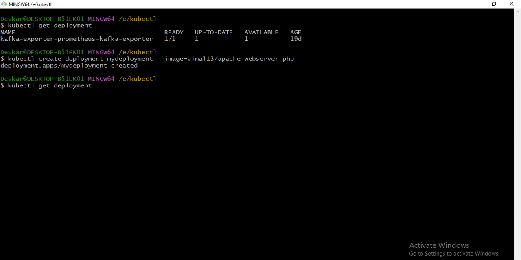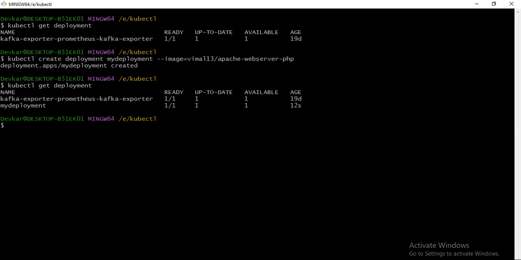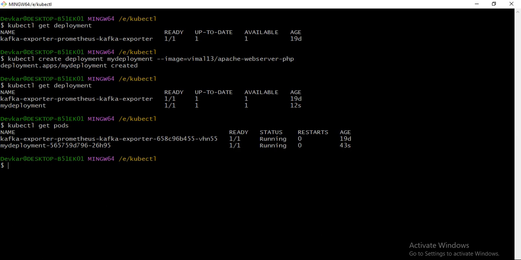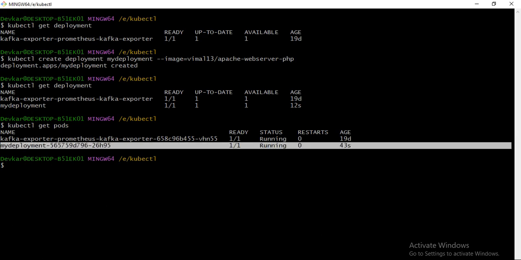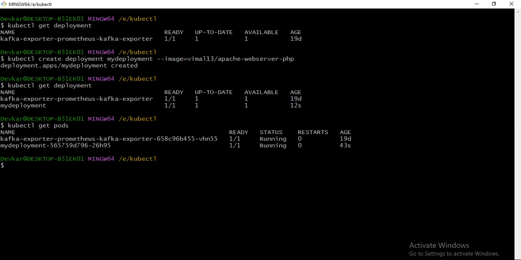So creating a Kubernetes deployment with kubectl generates a pod acting like a host space, and this pod runs a containerized application, such as an Apache web server with PHP support. This simplifies the deployment and management of applications in Kubernetes. Let me quickly show you what pods are running. So we can see this is our pod running for my deployment right now.